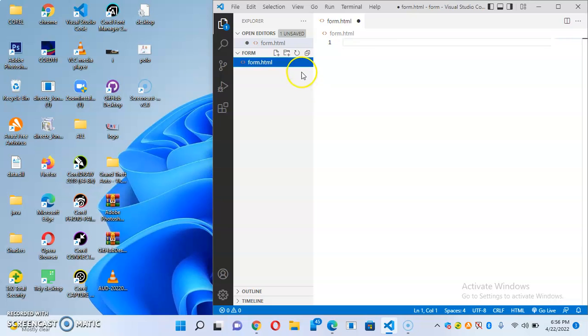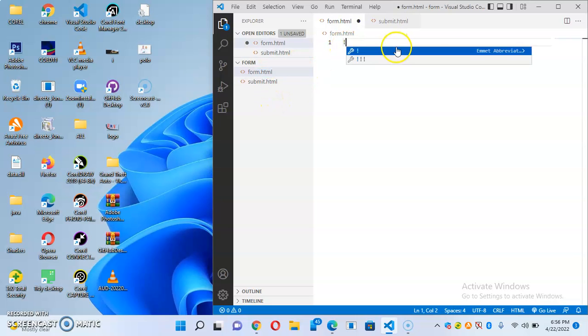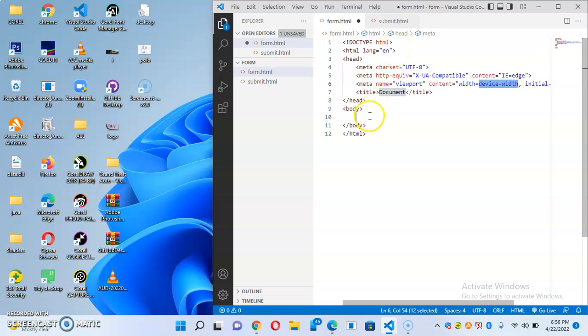HTML. So this is the folder where we'll be creating our form. And according to the name, it's a form, so we have to create a form tag. So then you create a form tag. Then this form action is what?